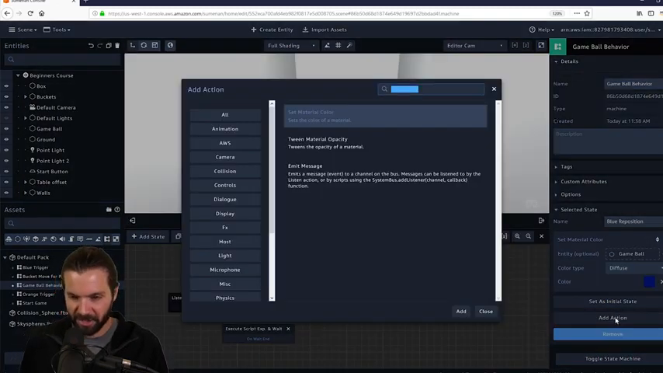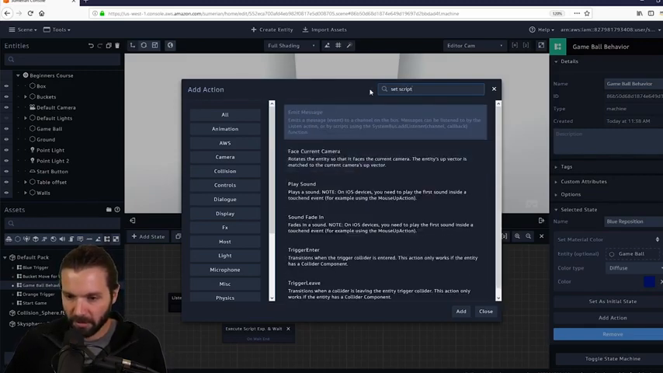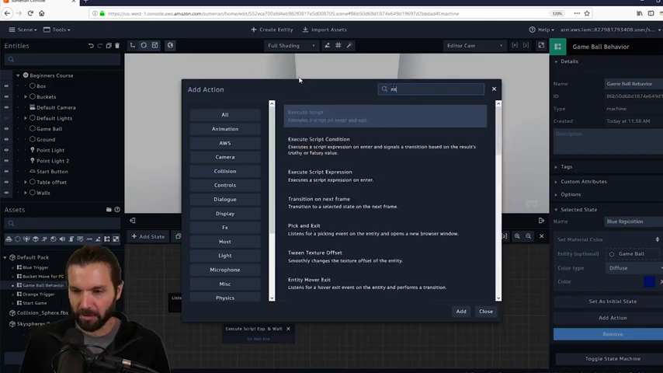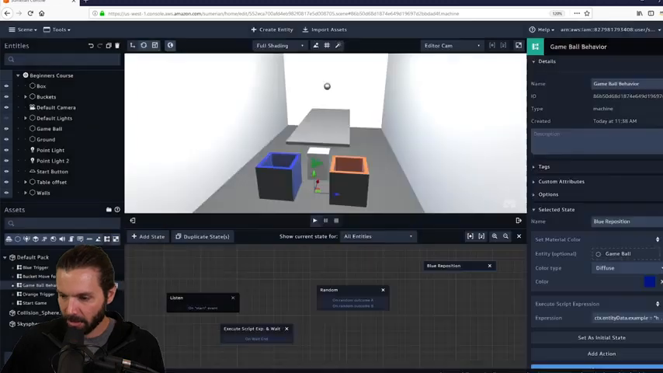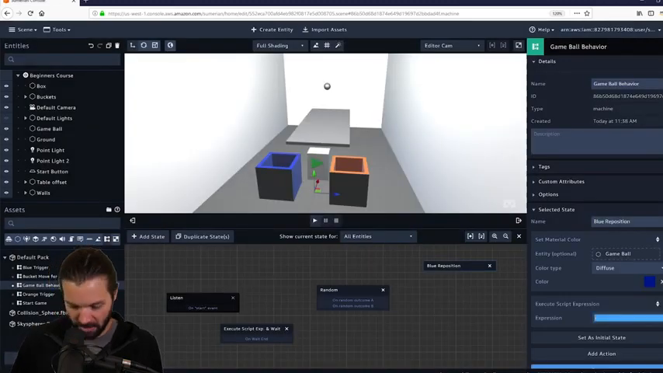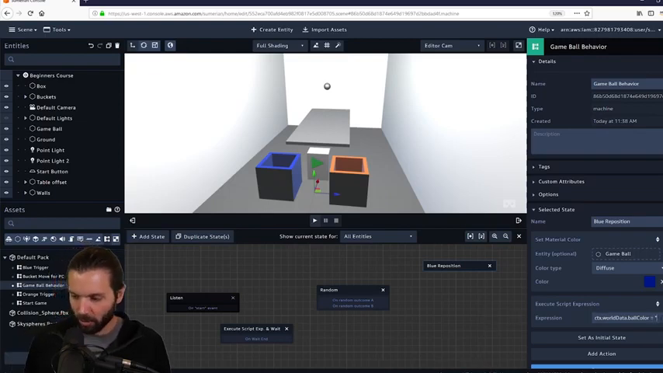We're then going to add an action, Execute Script Expression again. I keep getting that wrong. The script expression that we want to be executed here is ctx.worldData.ballColor equals blue.